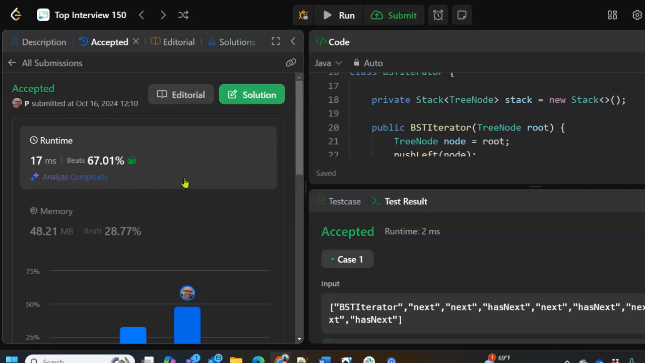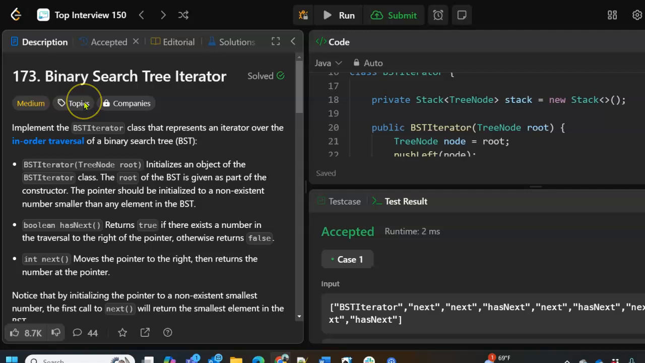So that's it. It's an in-order traversal with a twist, which is you've got to be able to stop in the middle of the in-order traversal and then pick up again where you left off. So you need to keep track of where you're at, and you can do that with a stack. So that is it. That's it for binary search tree iterator.